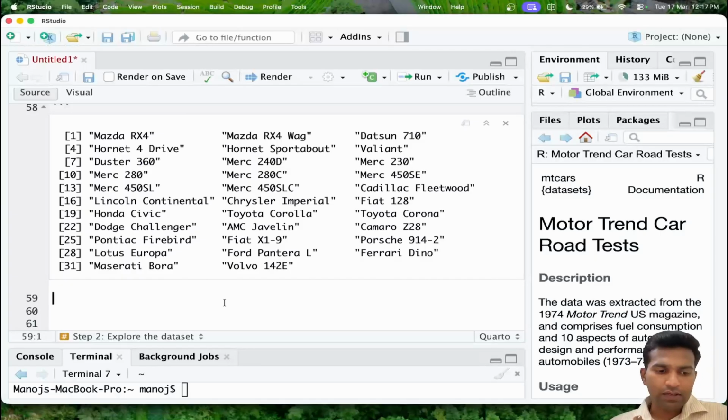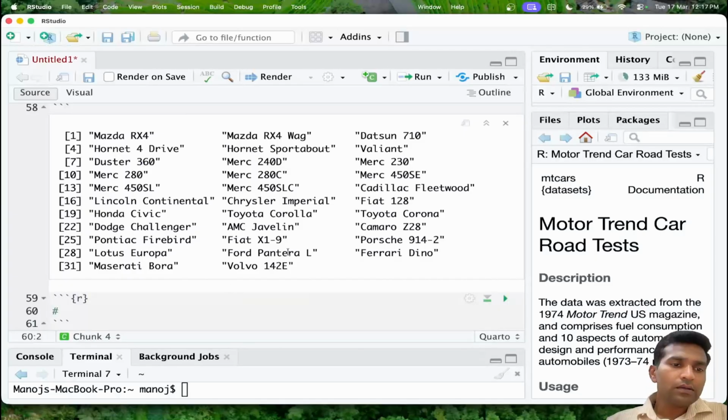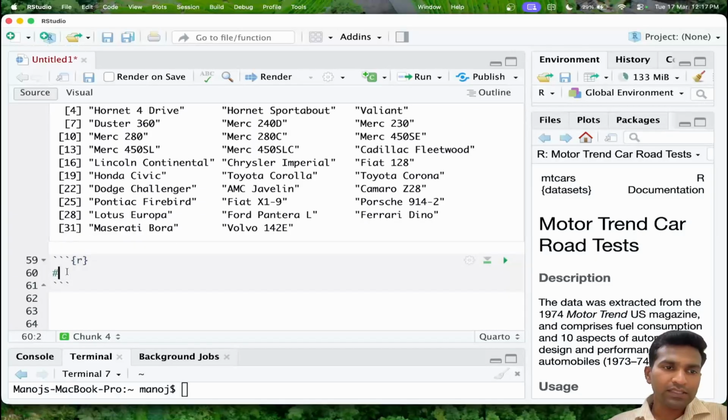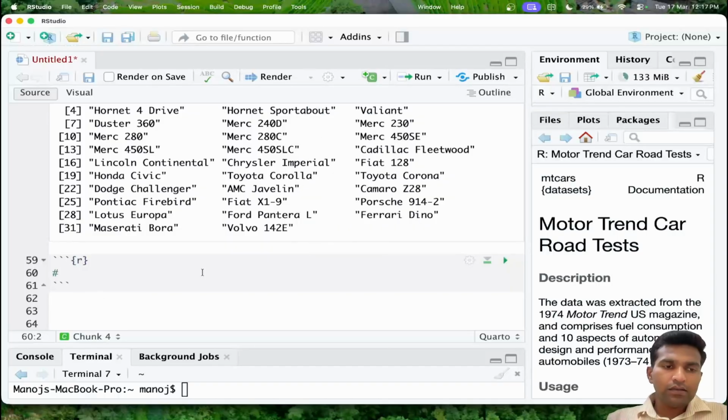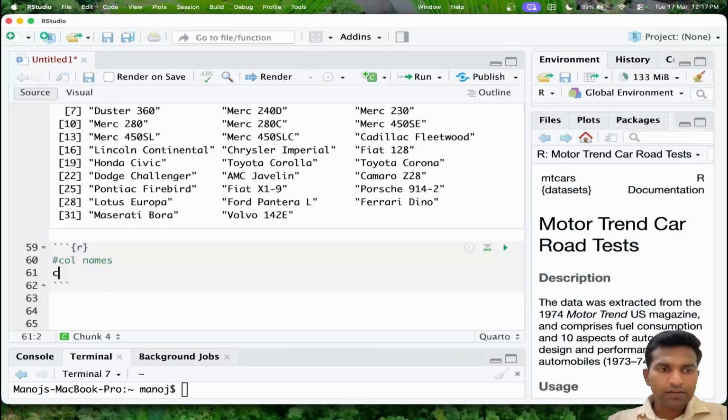If I want to see the column names, again I am inserting the code block using the shortcut. Otherwise you can go with this menu item. So I want to check colnames. The colnames goes like this.